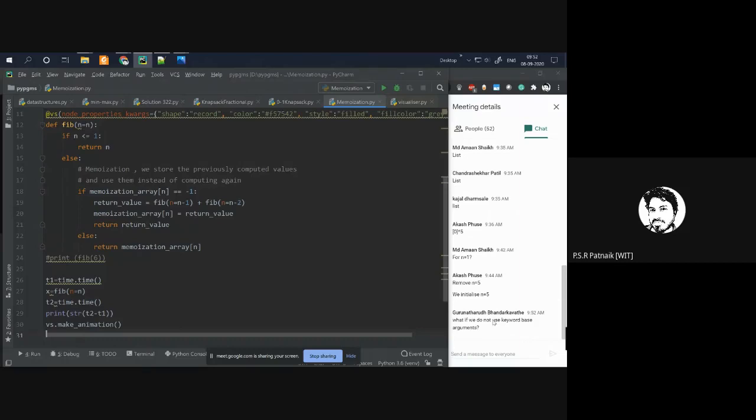Okay. So I have a question from Gurnath. What if we do not use keyword based arguments? See, if we do not use keyword based arguments, there is no difference. The memoization still works.